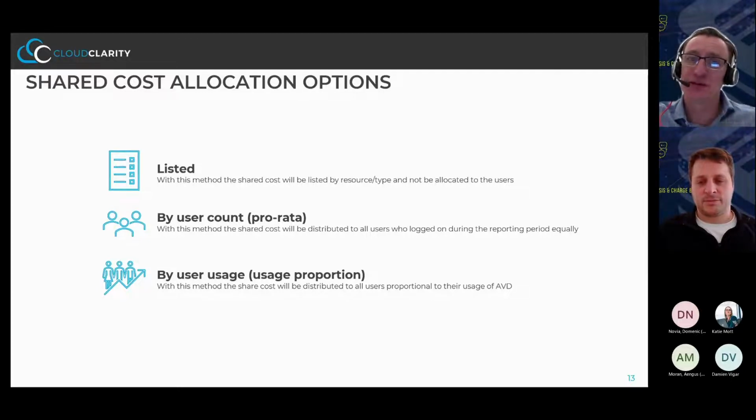Now, some businesses still want to do it even if the user doesn't log on, because they've been allocated the service within their business. They might just want to divide it, and then you'd use the listed one and divide by the number of people you've given access to. But this pro rata one is for the users that have actually used it during the month. So we're taking the total cost and dividing it by the people that have logged on. That gives you the flexibility to do either model within your business.